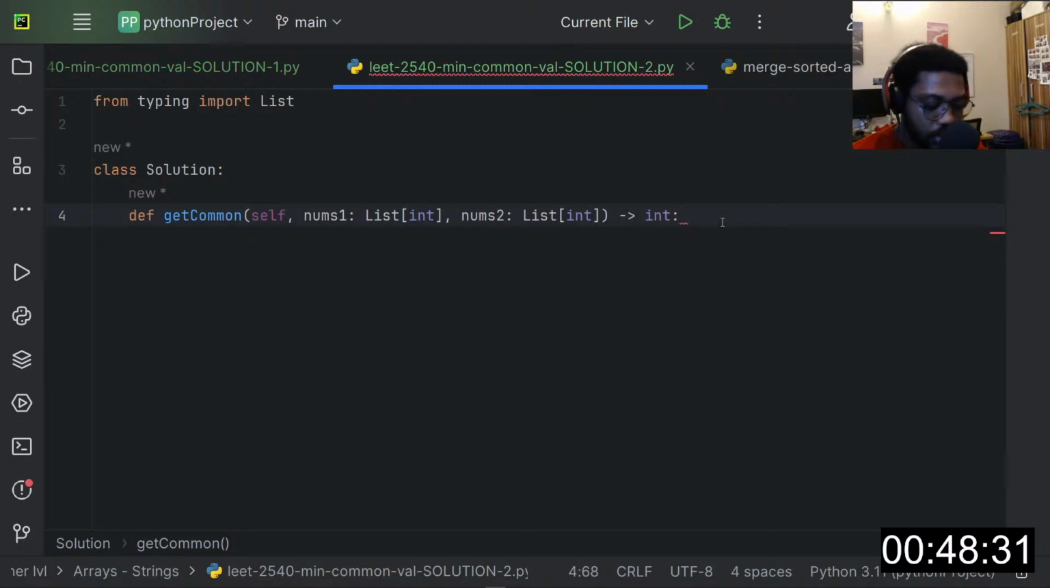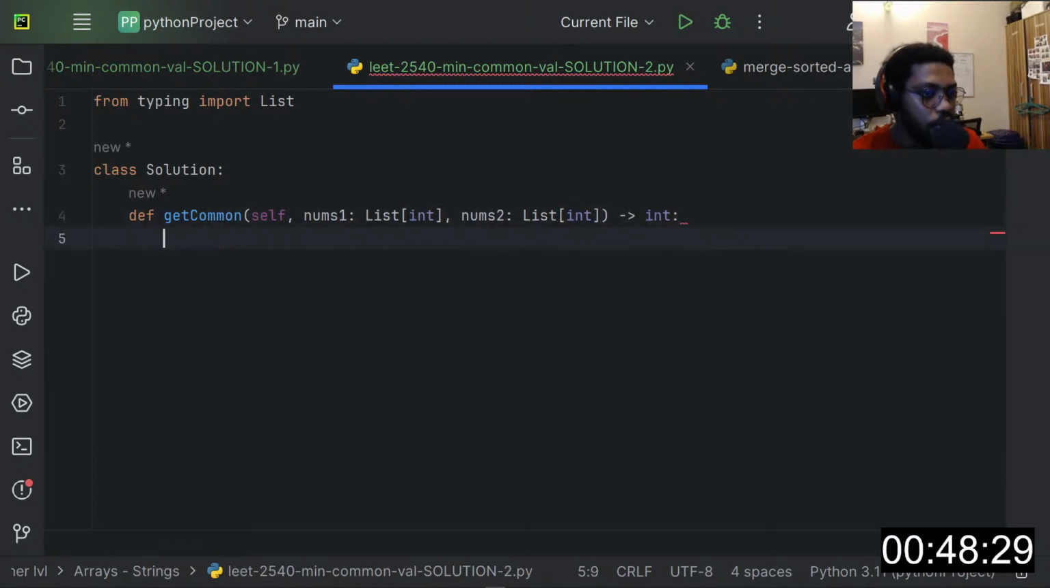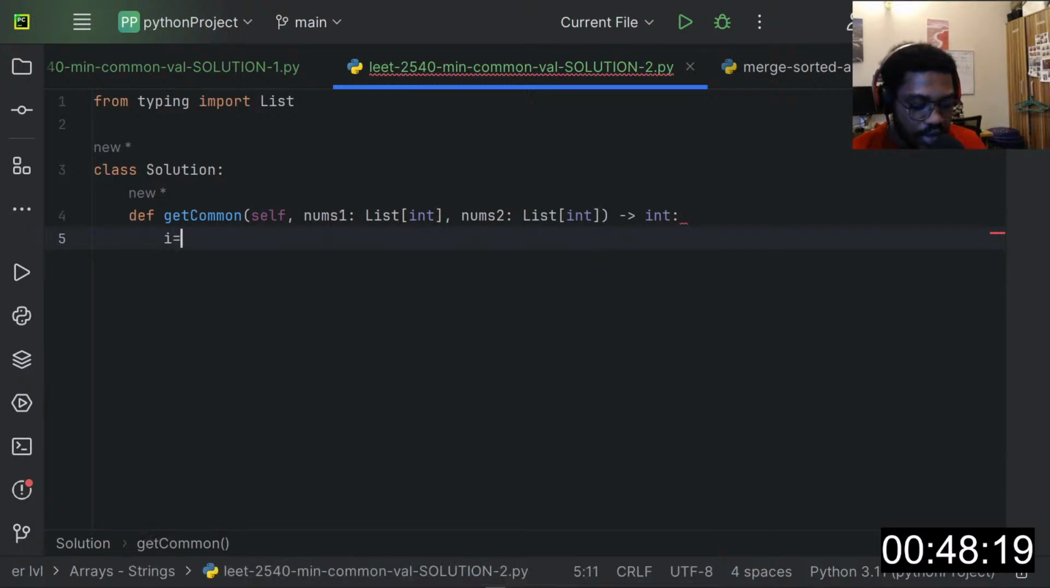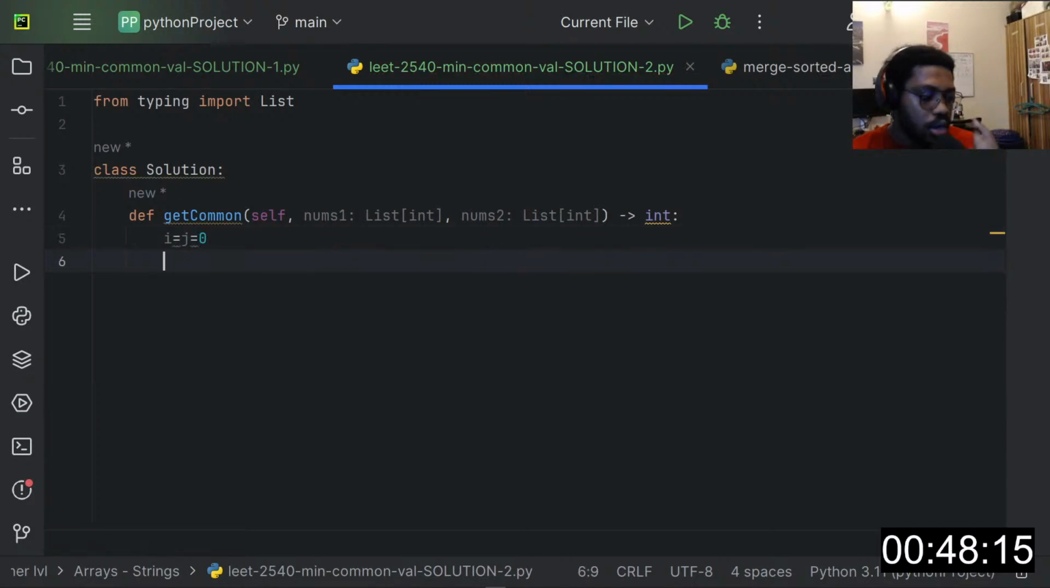So here's what we need to do. We'll first of all use 2 pointers. So let's create our pointers. We need a pointer I and j. Since both are going to start with 0, I'll just say pointer I is equal to pointer j is equal to 0. So the next thing we need to do is to start the iteration.